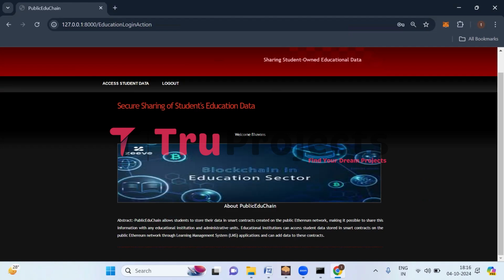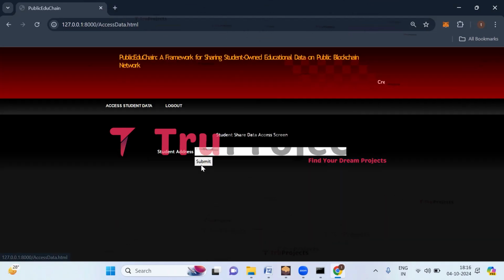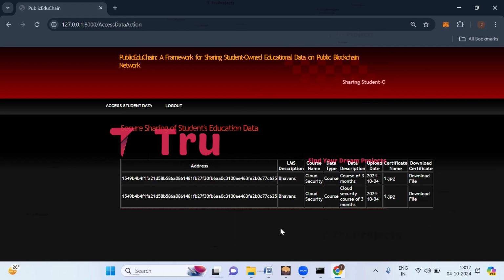So to access the data, click on access student data. So now we want to access the data of student Kumar. So here we need to provide the key. So give the key. Now click on submit. So here education department will be able to see all the student details. So this is the address of him, I mean the hash encrypted key of him, and this is the LMS description, and this is the course name, data type, data description. This is the uploaded date, and this is the certificate.